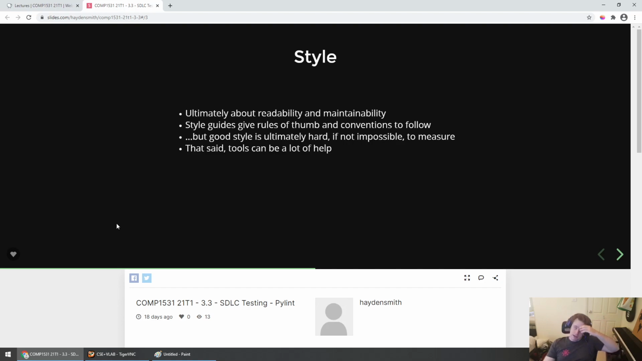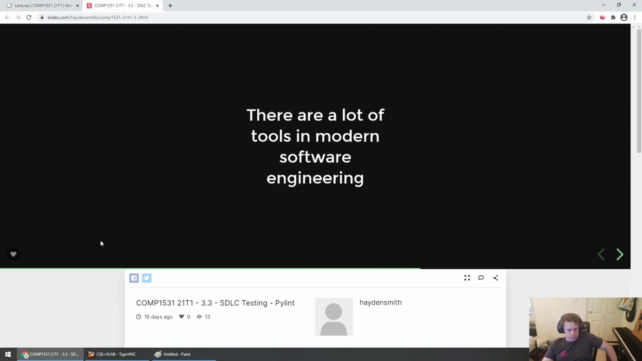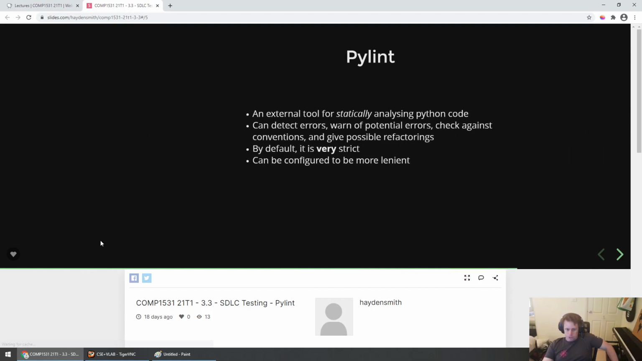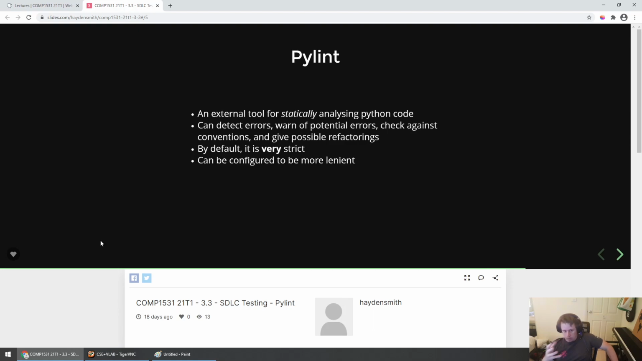The problem is that maintaining style manually is challenging, you're going to get it wrong, and also it's just not how it works in the real world. So in the real world, what actually happens is that people use automated tools, they basically have automated tools that do the styling for them to an extent. And we're going to talk about that in the context of Python. So one of these modern tools used in Python is called Pylint.